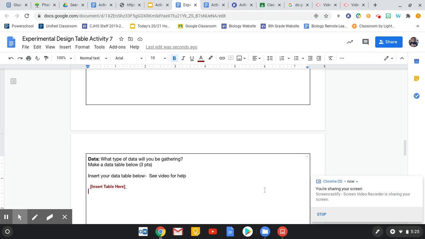Okay, before you can put a data table together to record your data during your lab, you need to think about what type of data you are going to be gathering. Are you going to be gathering the weight? Are you going to be gathering a yes, no, whether or not it sprouts or it doesn't sprout? Are you going to be gathering the length of the seedling when it sprouts? So figure out what your dependent variable is.